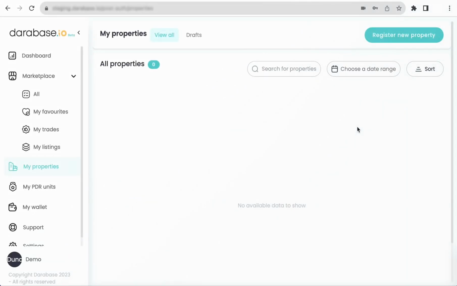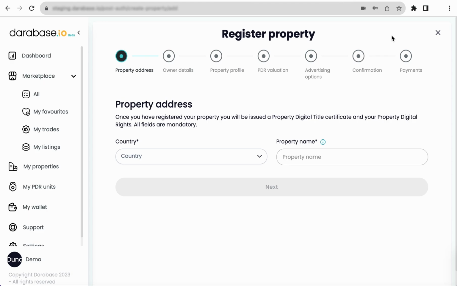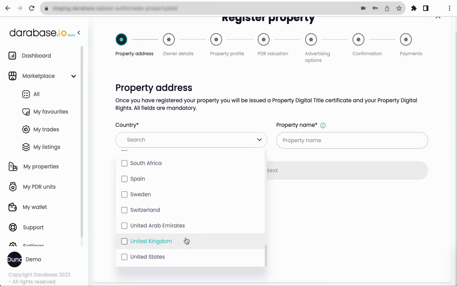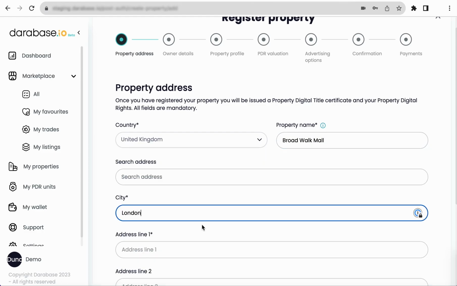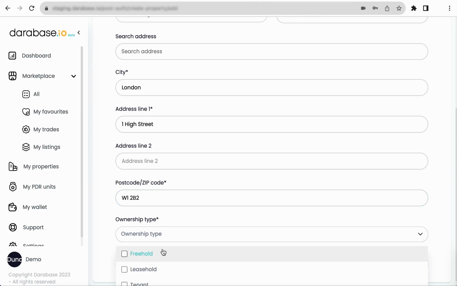In this video, we'll show you how to register a property on Darabase.io. So from your account, hit Register New Property. Choose what country the property is in, create a property name, and then simply enter the address. Then finally, select what kind of ownership you have.